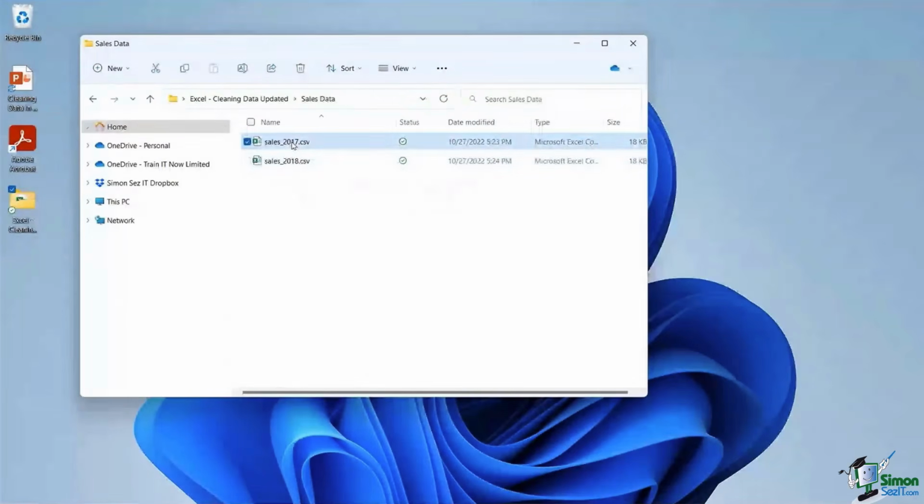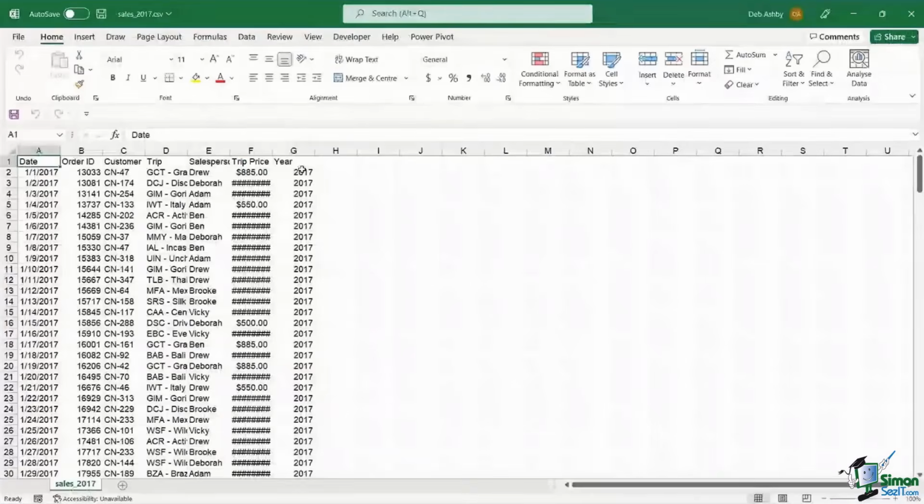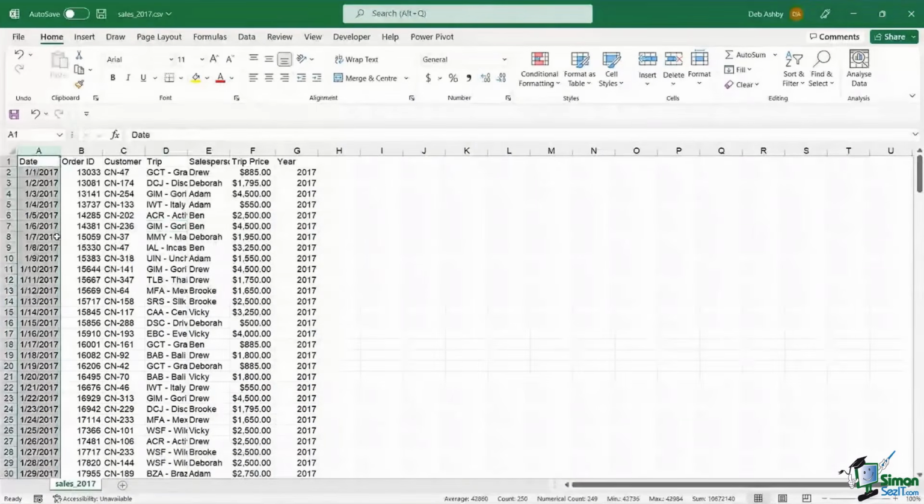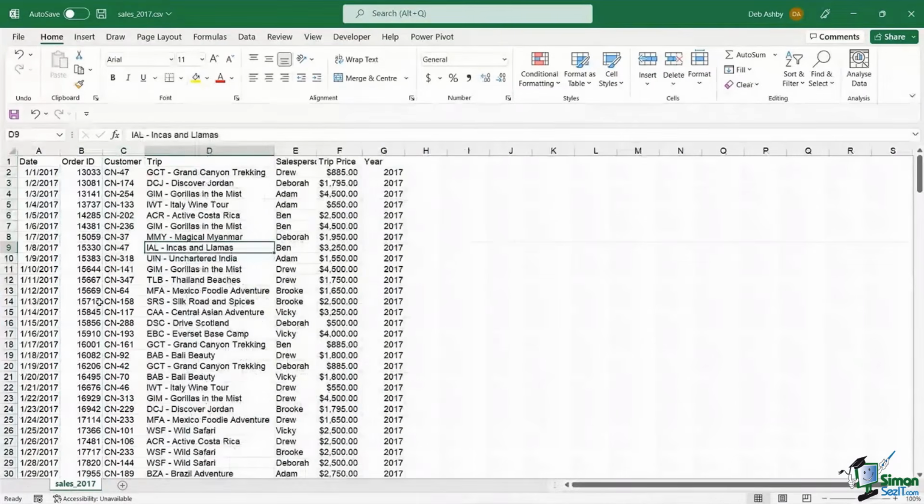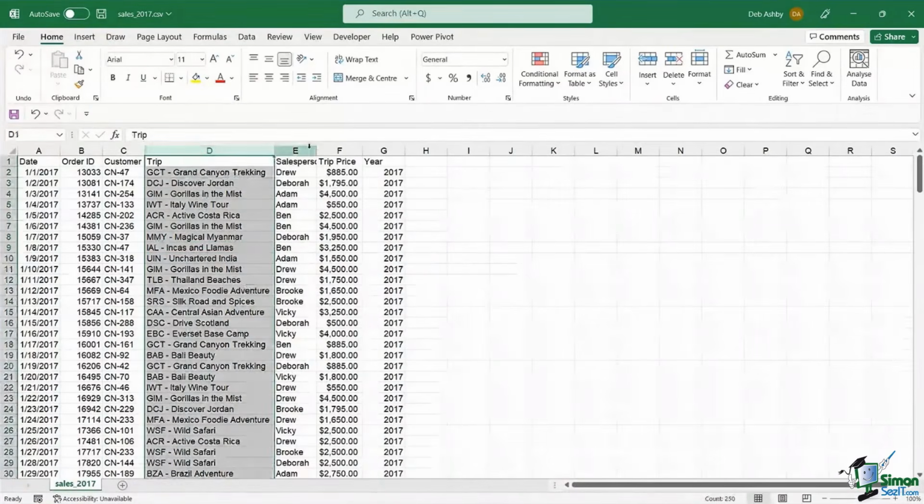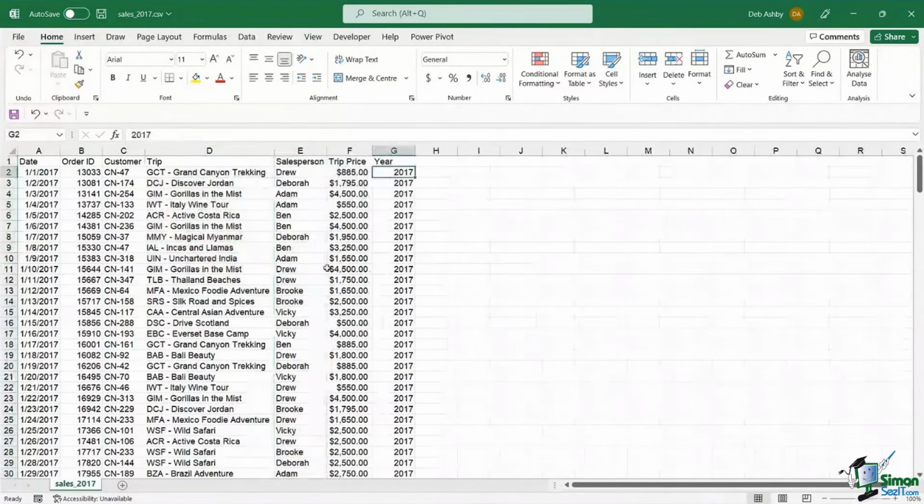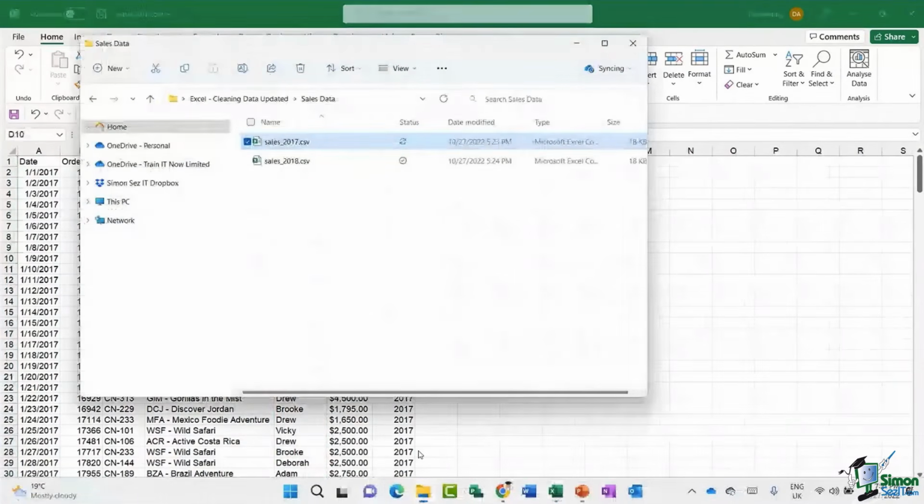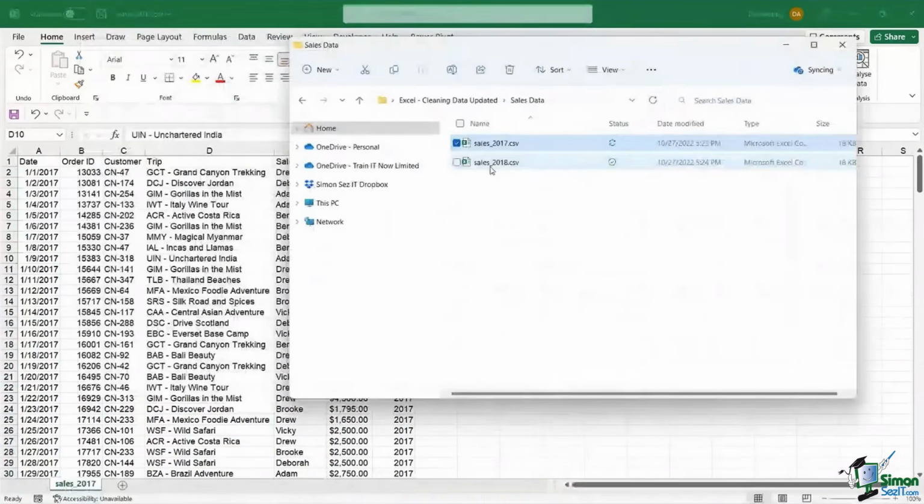Now, if I open up one of these files, you can see what we have in here. So we've got a date column, we've got an order ID column, we have a customer number column. This whole data set is basically trip sales for particular years, in this case 2017. So I can see the trip in here, I can see the salesperson, the trip price, and also the year. And the other file that I have in this folder is just the same file, it's just data for 2018. So maybe this is data for some kind of travel agency. And every year, a file for that year's sales gets dropped into this sales data folder.